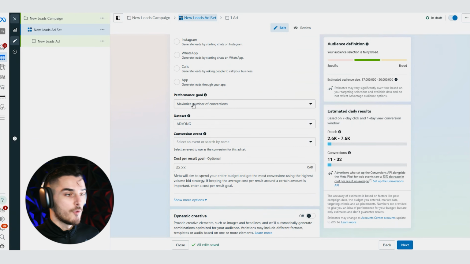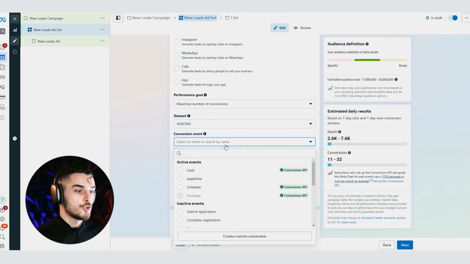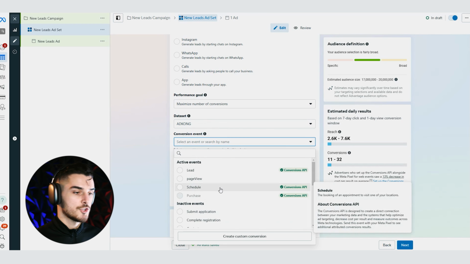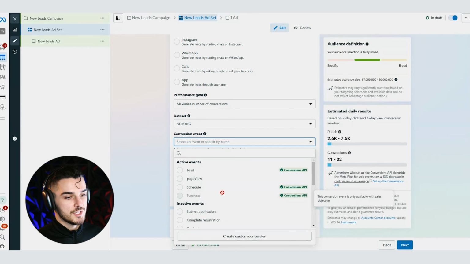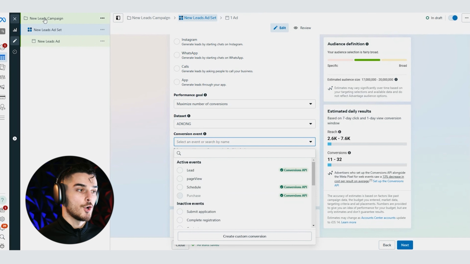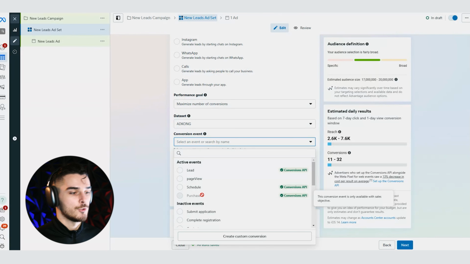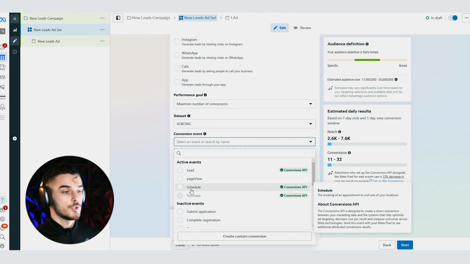We then have the performance goal. We're going to maximize the number of conversions. We're going to choose the pixel/data set, which we're going to get to in another chapter completely. And then we're going to choose the conversion event, which for us right now is going to be schedule. You can see that you can't run a purchase event. It has to only happen under the sales objective. So under the actual campaign, you have to go and change that to sales in order to be able to optimize for purchase events. So in this sample, we're going to be running it to a schedule event.